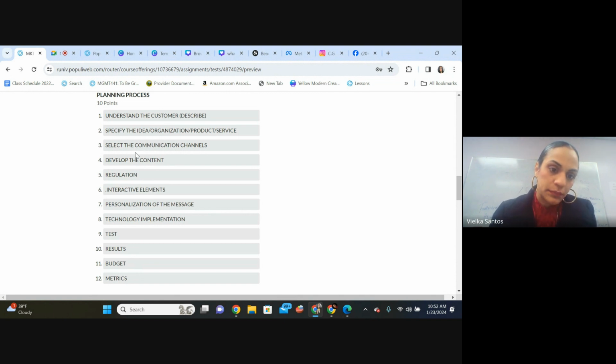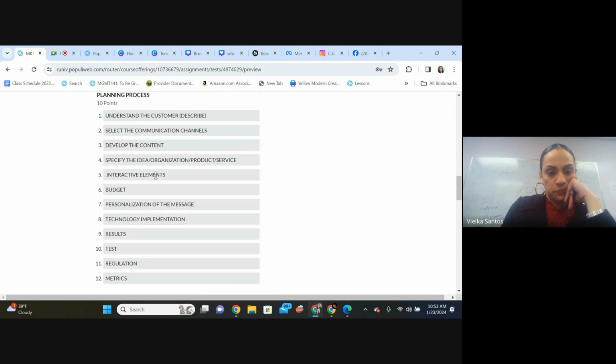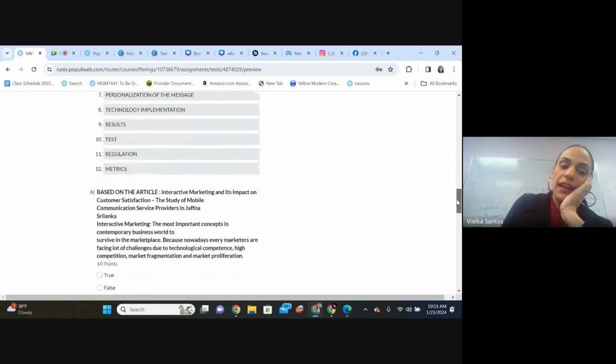Specify the idea. It's in the presentation, all of this. Develop the content. Specify the idea, what we're going to do with this one. And then regulation, of course, is not in this place. Afterwards, the budget. Budget has to be here, budget number 5. What about interactive element and personalization, technology, results, test, regulation, metric? It's okay. We're going to leave it like this.